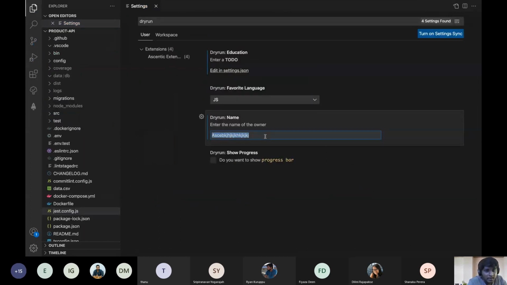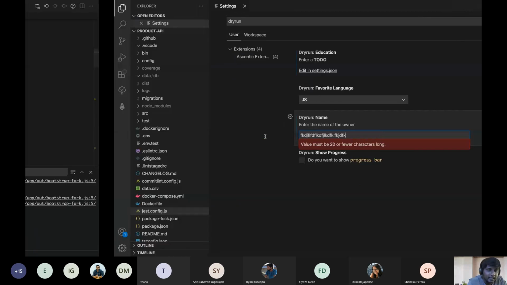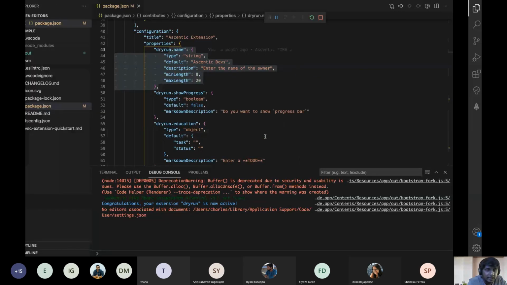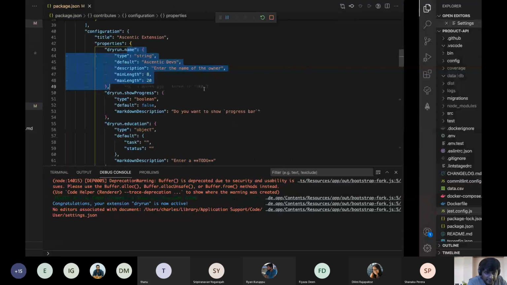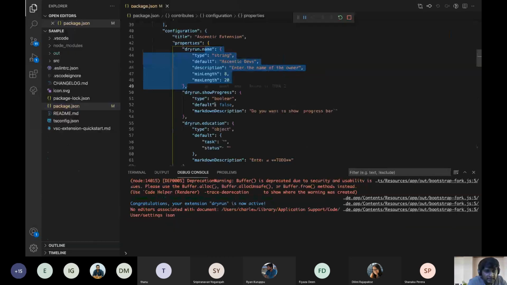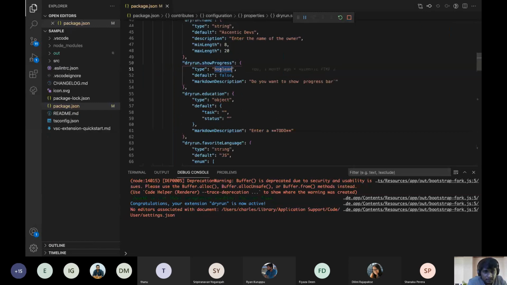Okay, so right, the next thing. The only difference here is the type of the configuration. So if it is a string, it will show you an input box. If it is a boolean, it will show you a checkbox. As you can see here, it's a checkbox.